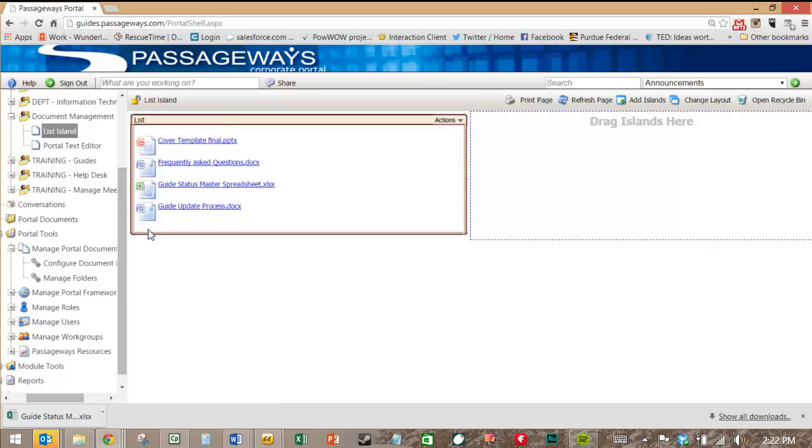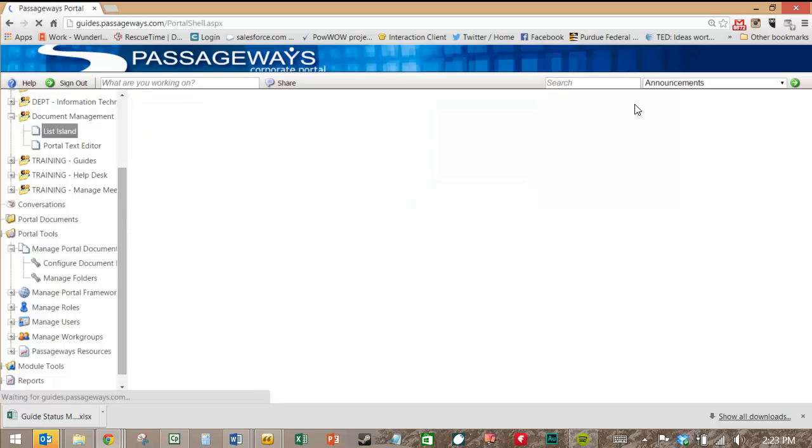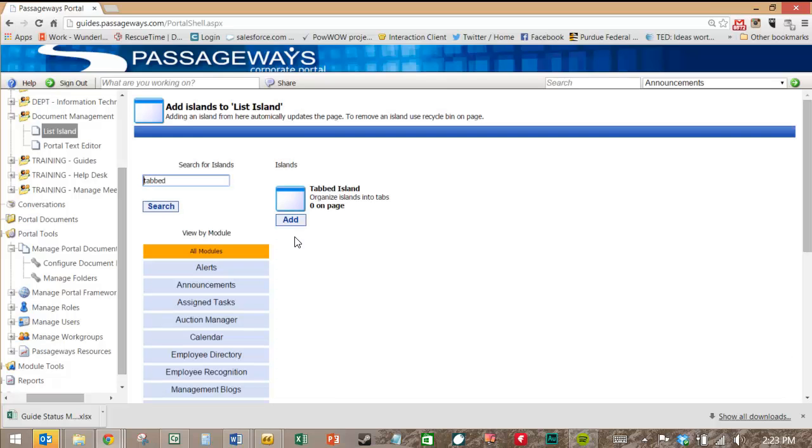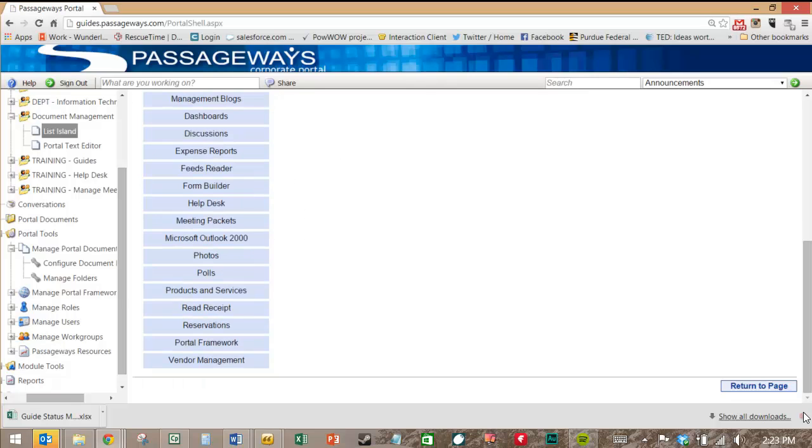So one other thing that we can do with the list island is make really cool document indexes. And we can do that using another island called the tabbed island. And I'm going to go ahead and add a tabbed island here by clicking Add Islands. And then I'm just going to search for tabbed. Add one to the page here.